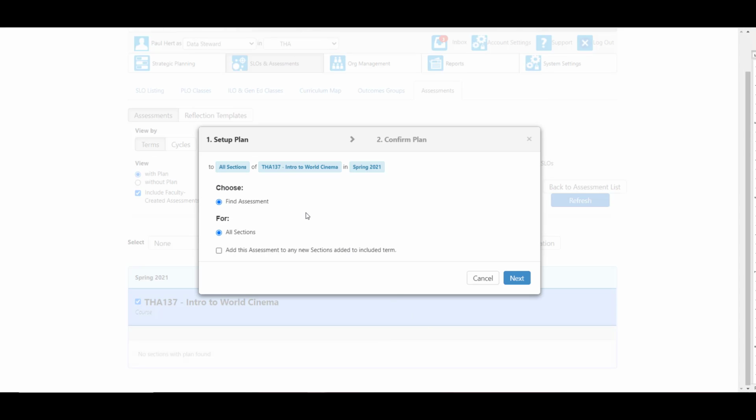For the first window, where Find Assessment and all sections are selected, leave all default selections as is and click Next. You can also click Add this assessment to any new sections added to included term if you believe additional sections will be added later.